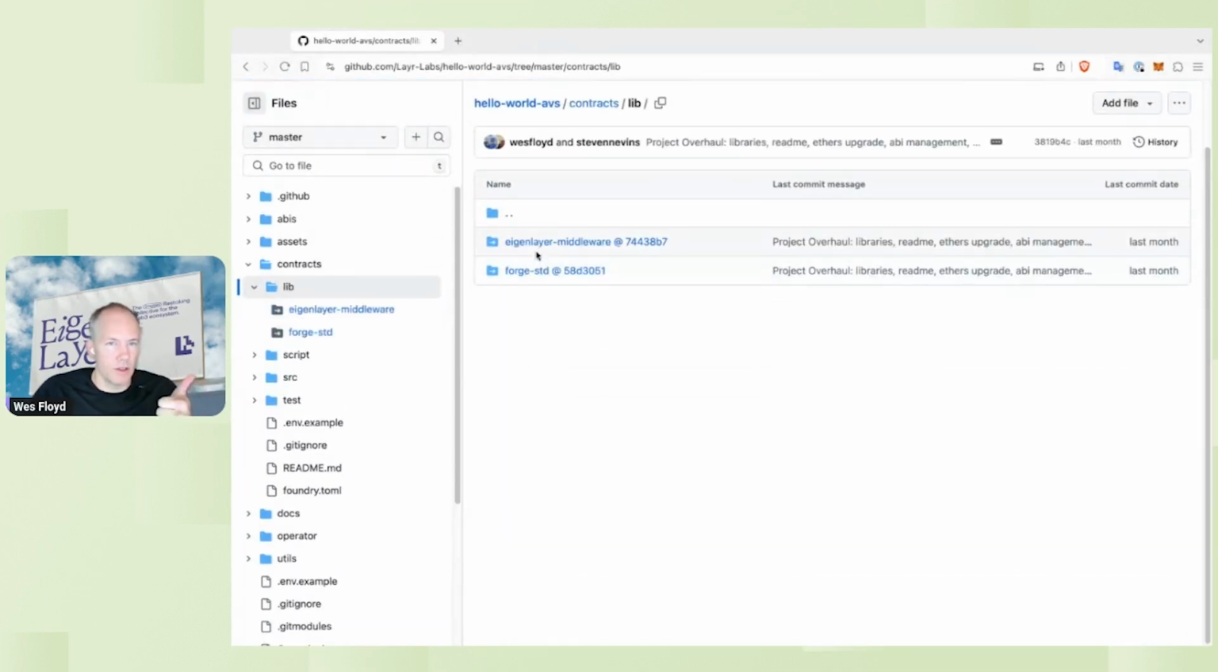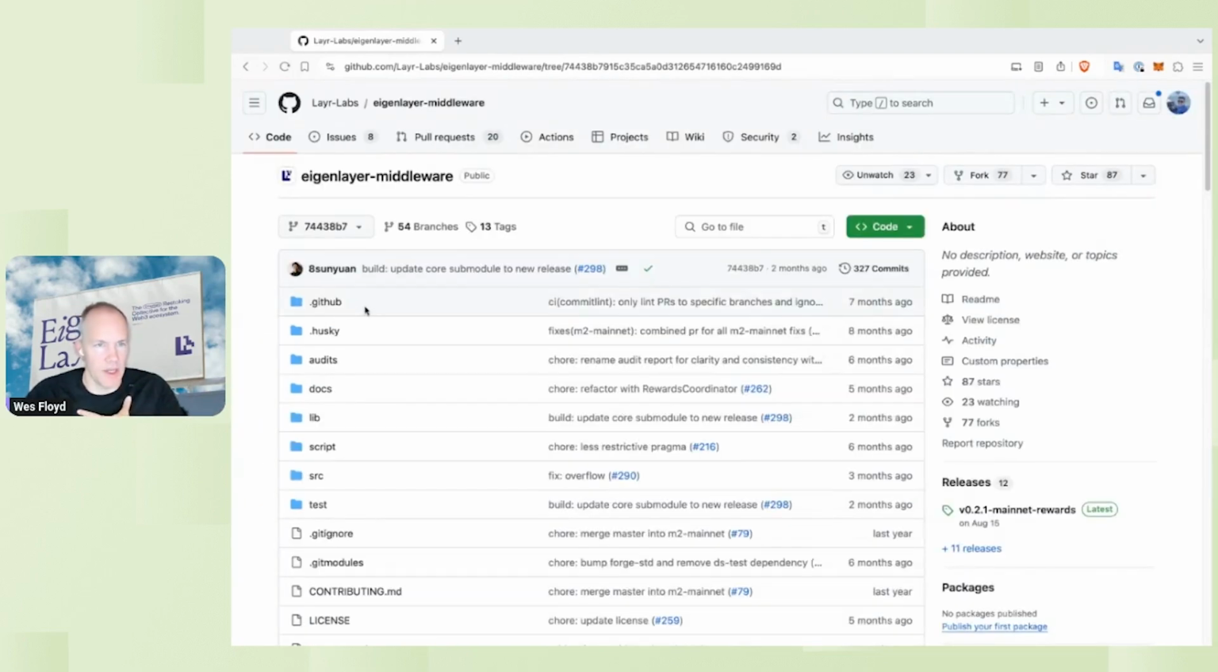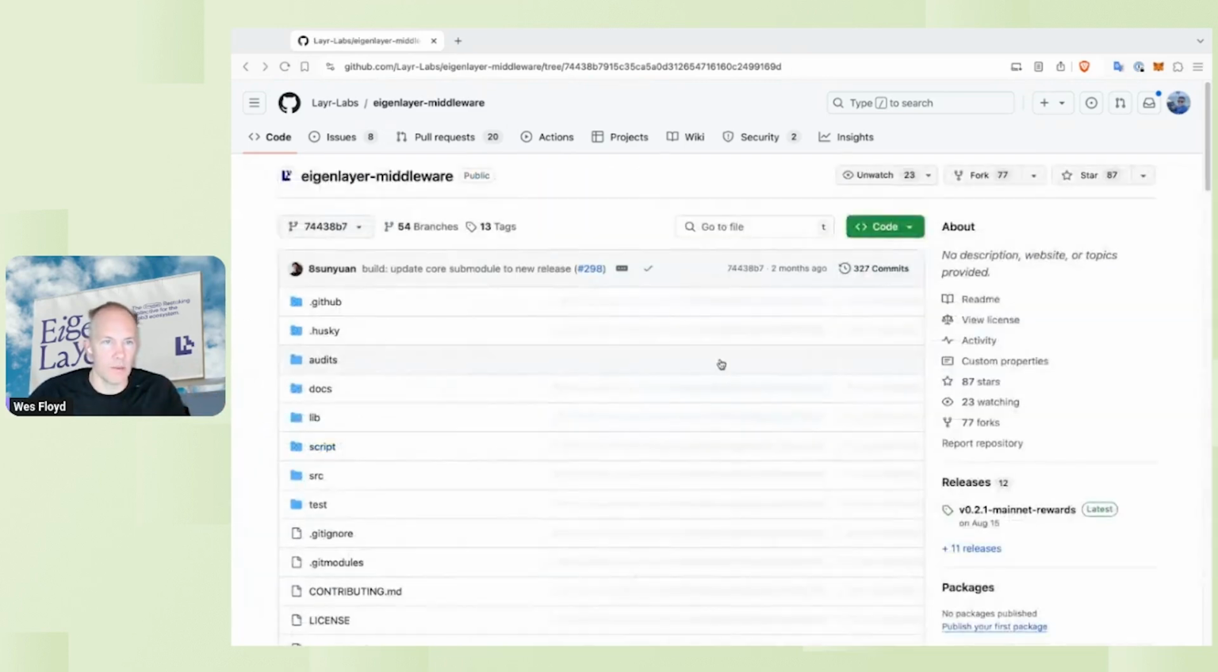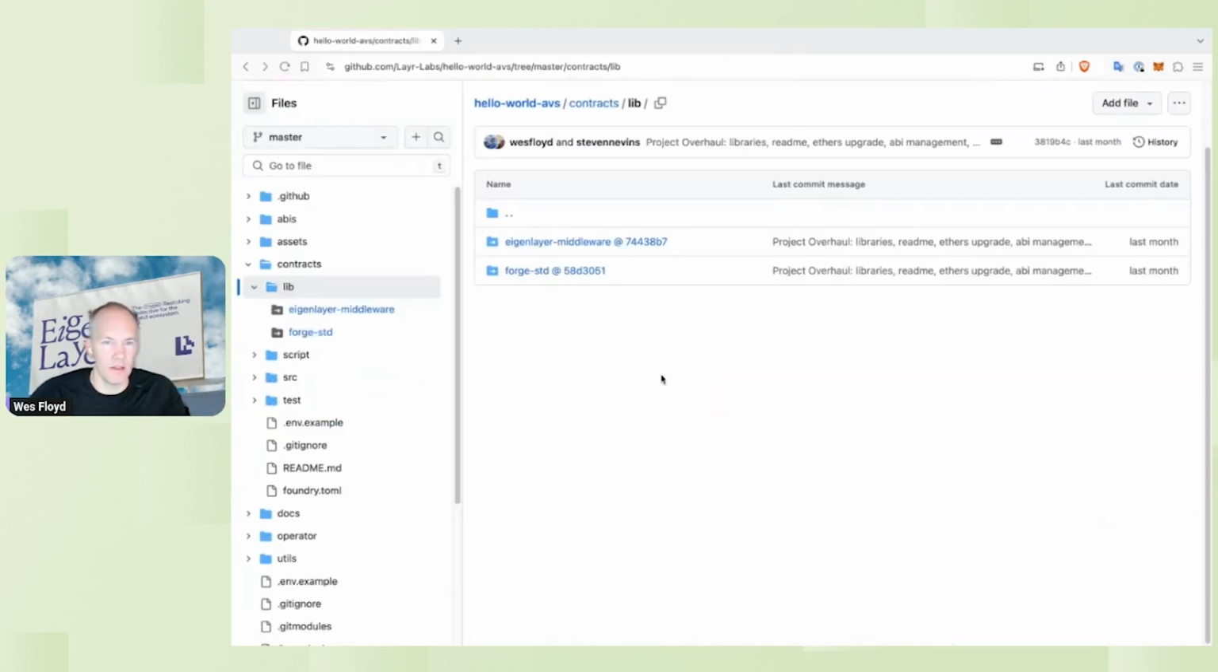We've got a few different folders here. Lib, which is going to include a reference to Eigenlayer middleware. Eigenlayer middleware is a repo that Eigenlayer produces, and it's really the building blocks for AVSs. So a lot of the interfaces for your AVS contracts live here. There's also embedded libraries that point to the EigenLayer core contract within EigenLayer middleware. So you'll see in the contracts that we build a lot of references to these libraries, and that's where they live. Also, the standard Forge libraries so that we can do deployments there.